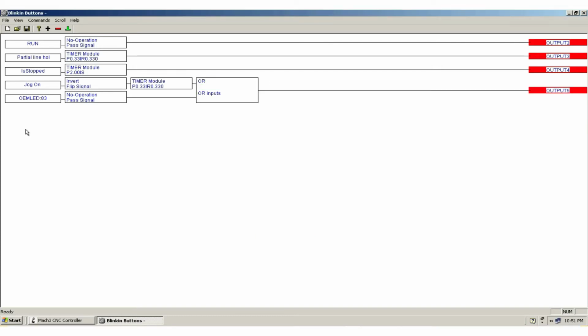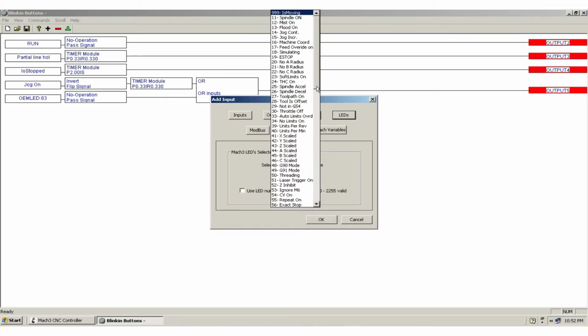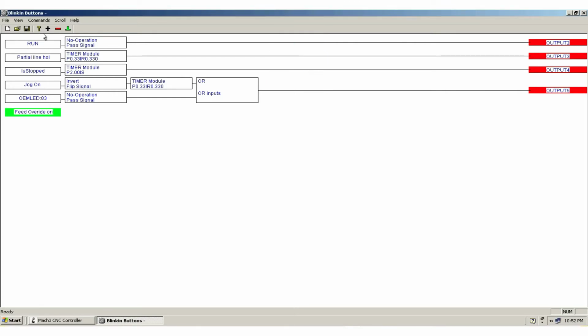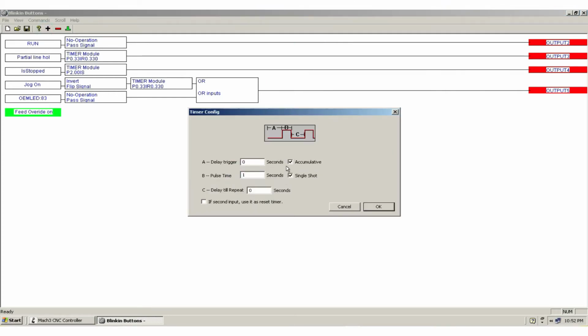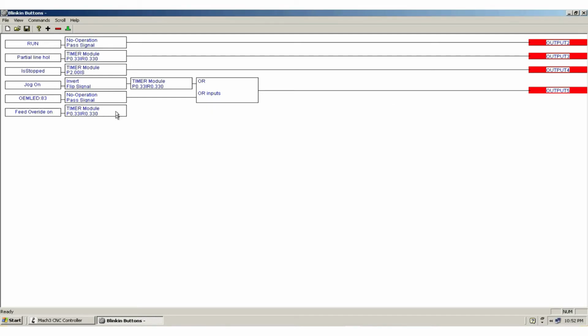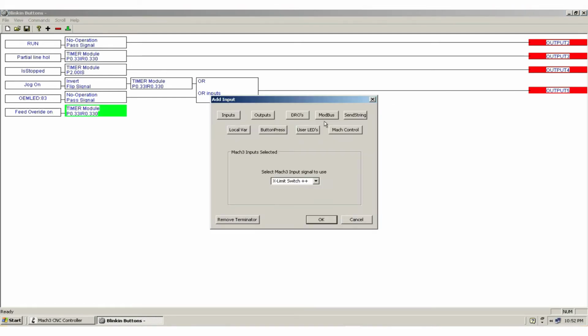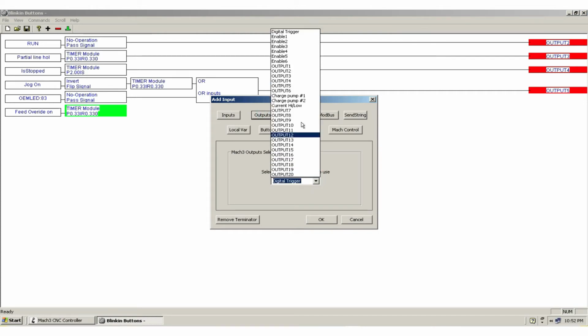Okay, for the Feed Override Reset LED, I want it to be flashing if active. Go to Add, LEDs, scroll down to number 17, Feed Override On, select the box, Add, Timer, uncheck Accumulative and Single Shot, enter 0.33 on pulse time and 0.33 on delay till repeat. Now it will blink when on. Select the box, Terminator, to outputs, select number 6.